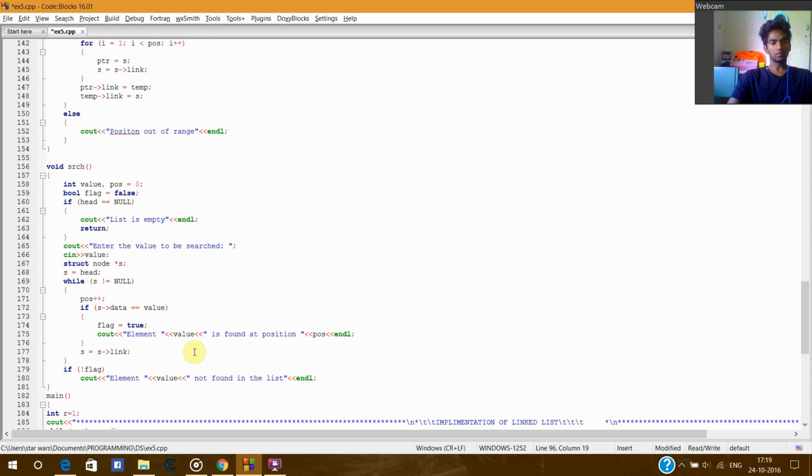So this takes an int value and a flag, and we are again giving a question. We are using a bool variable for this. If the flag is equal to false, then the list checks if head is equal to null, that is, whether it is empty or not. And we are entering the value to be searched. Struct node S is equal to head, incrementing the position each and every time.